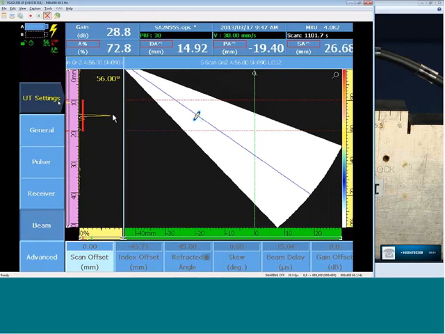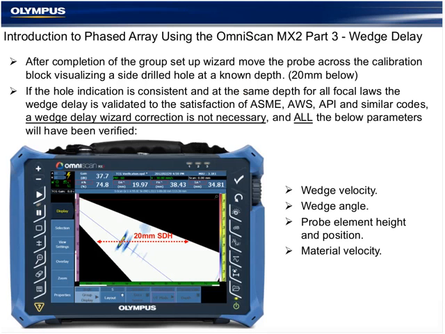So we want to be careful not to downgrade our calibration with a large side drilled hole, or by trying to fix an angle error or velocity error that's not really our problem. So going back to the PowerPoint presentation, the wedge delay.